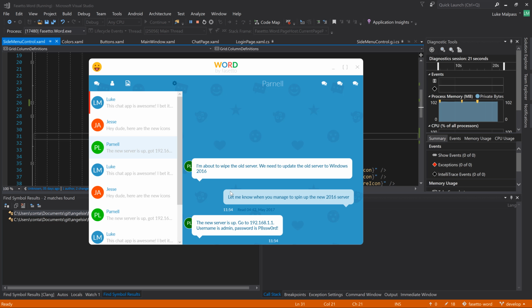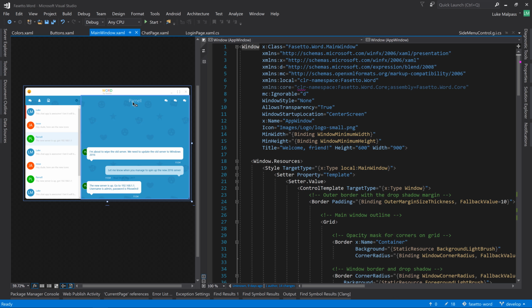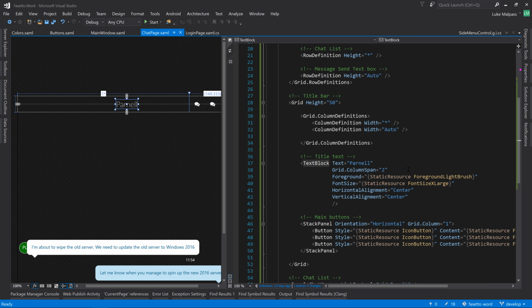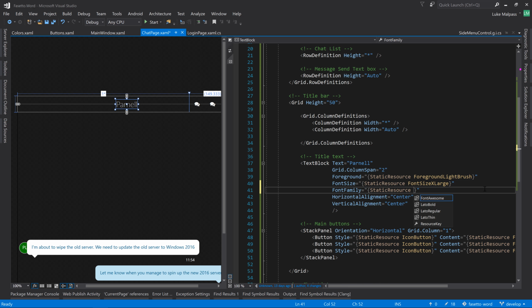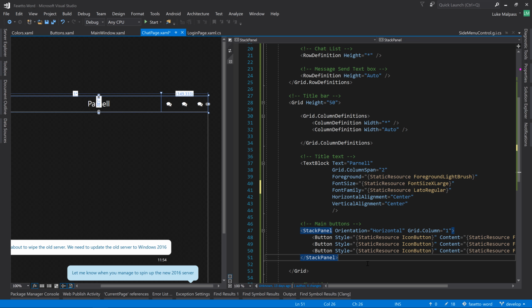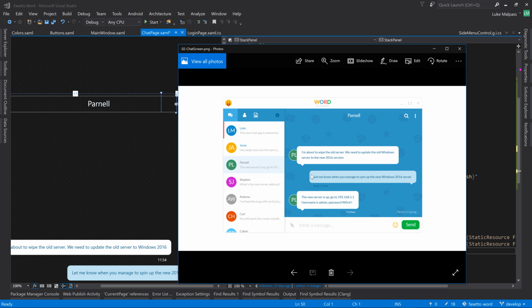Oh, we were going to make this text bold, weren't we? So let's do that. Chat page, text block, font family. I think regular's like, you know, bold enough. There we go. And then these menus, well, we have on ours a search icon and an ellipsis icon.